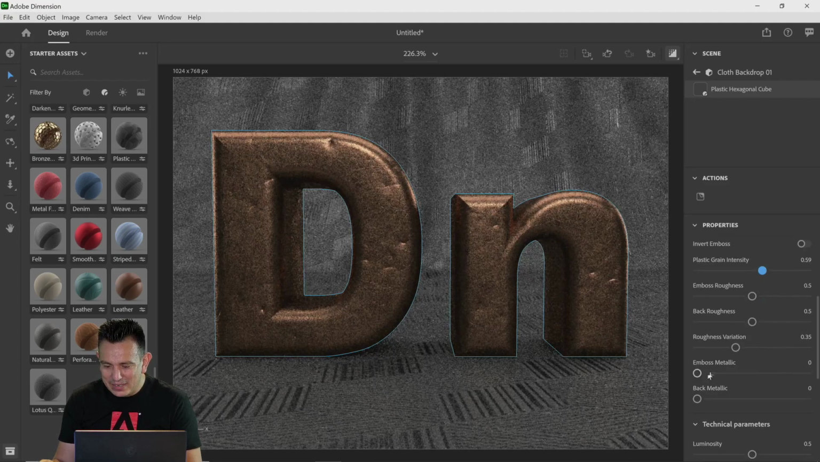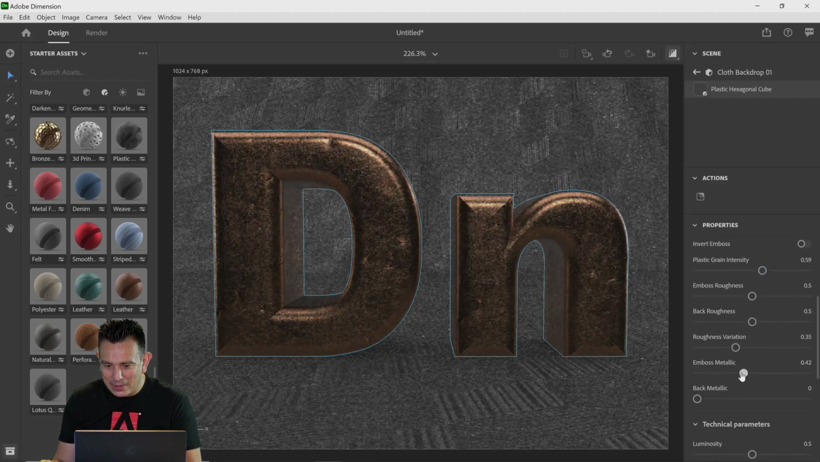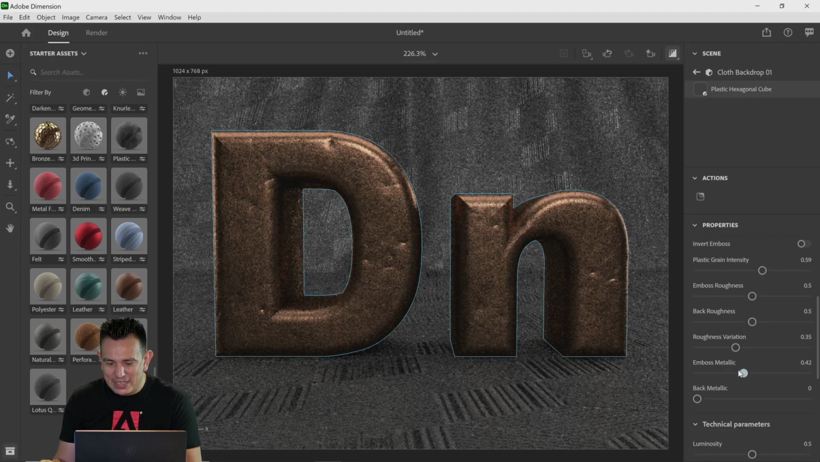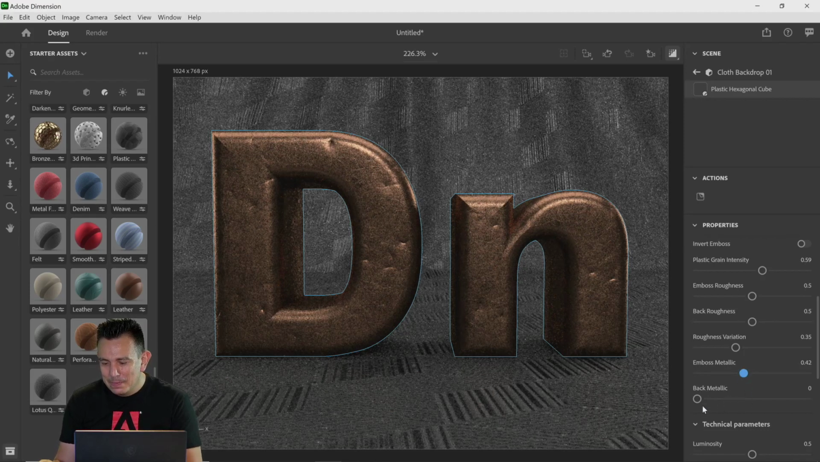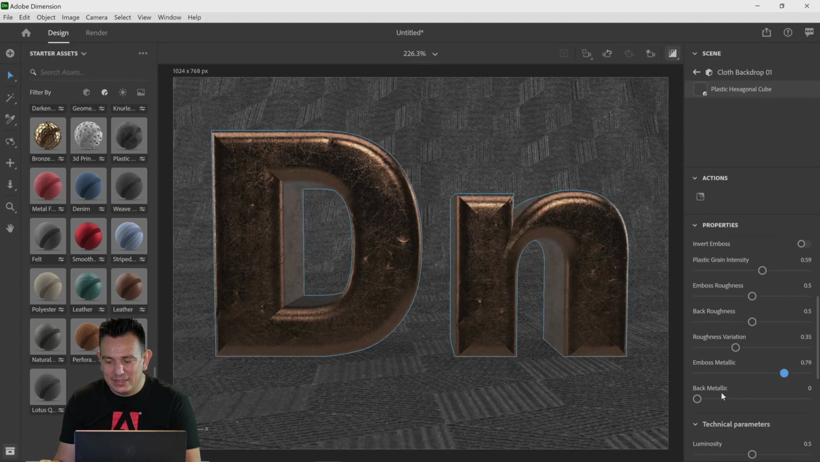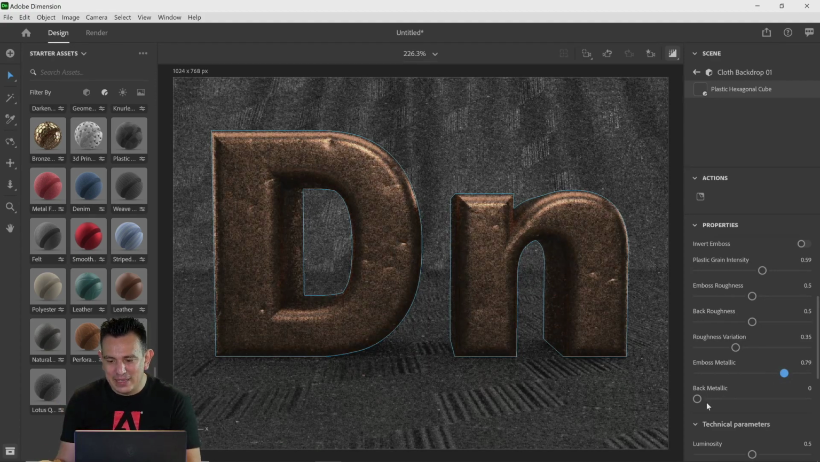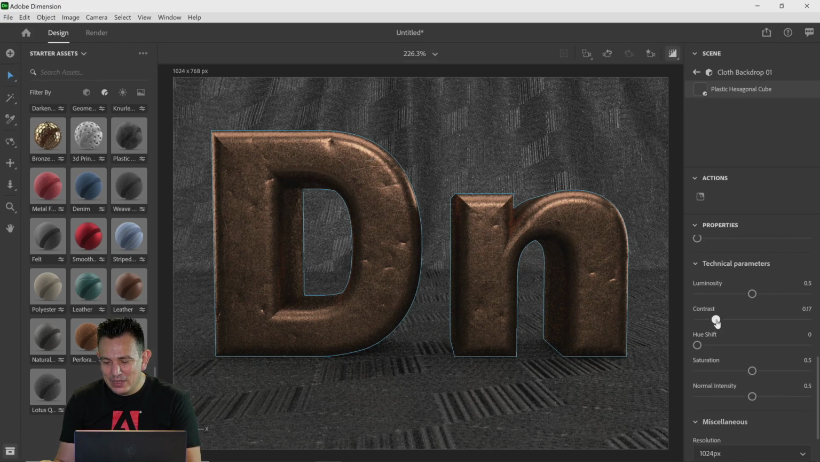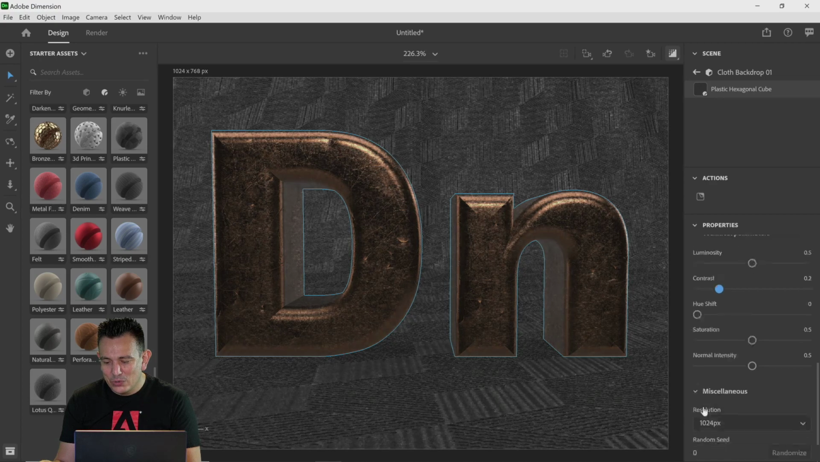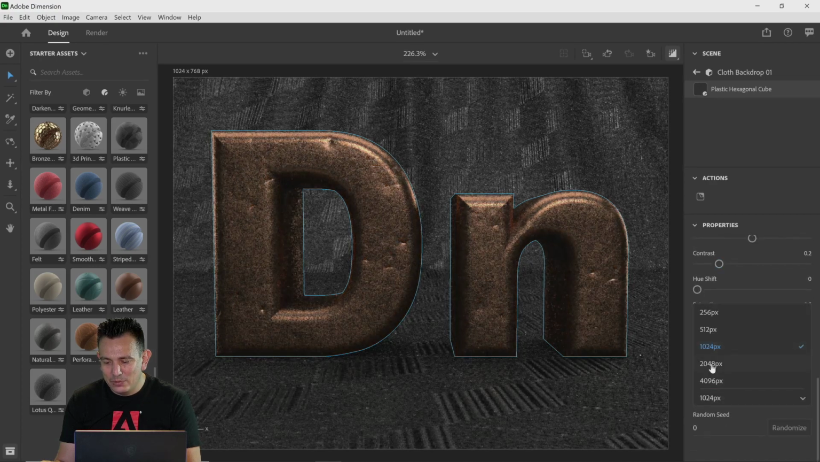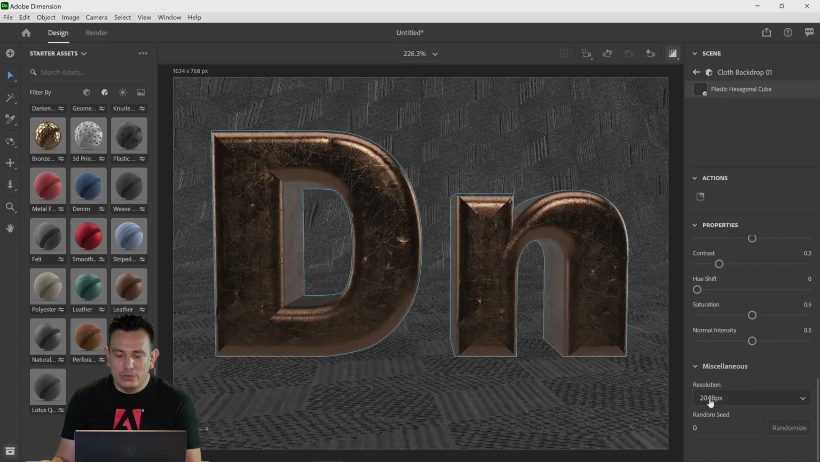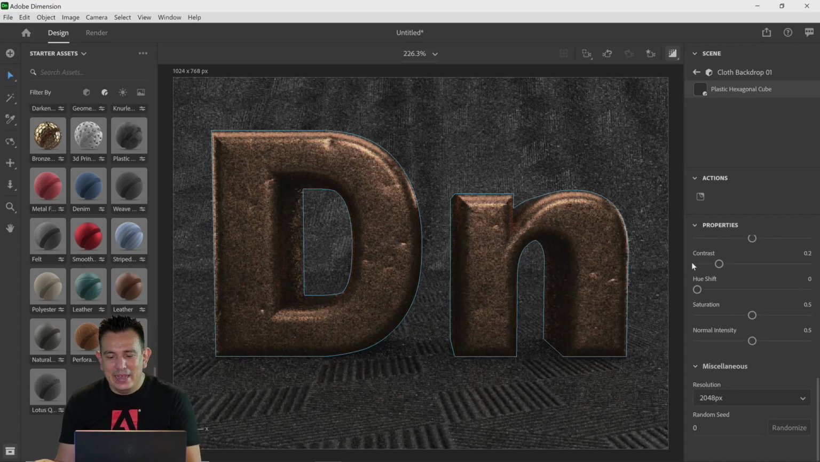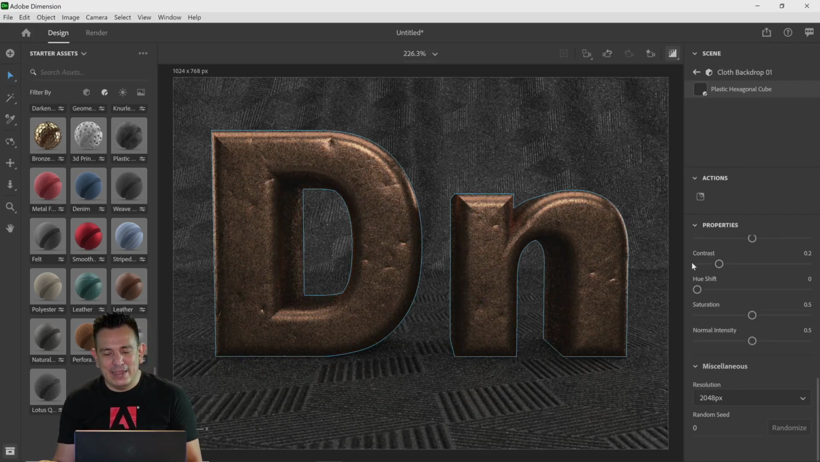Oh, you can actually make some of these metallic so that they catch a little bit of light and reflection. That's also really cool. I like that. So maybe we can make the emboss metallic, but leave the back at 0, which wouldn't be metallic at all. I like that. And maybe add a little bit of contrast here. Super cool. And just for fun, we'll make the resolution higher on that. And that's creating this really, really cool effect.